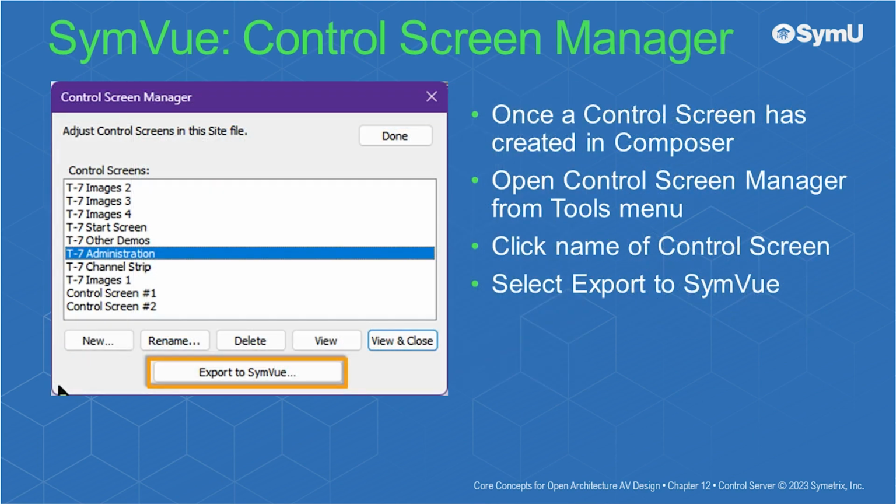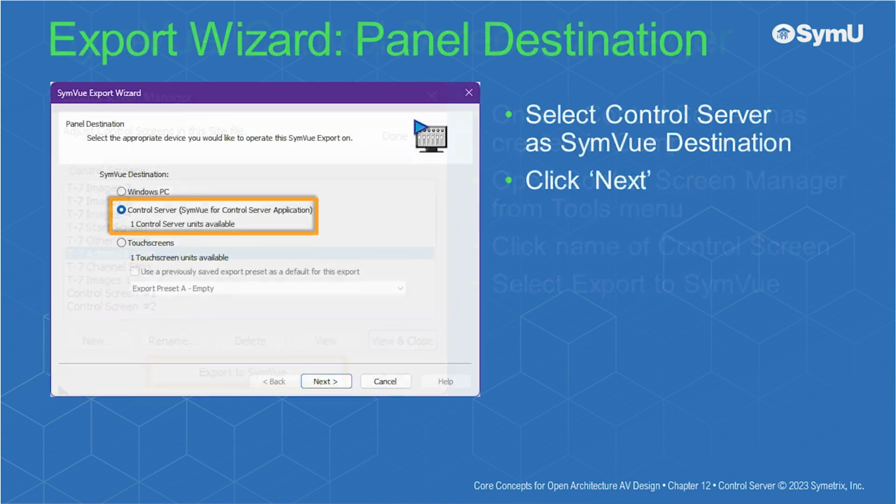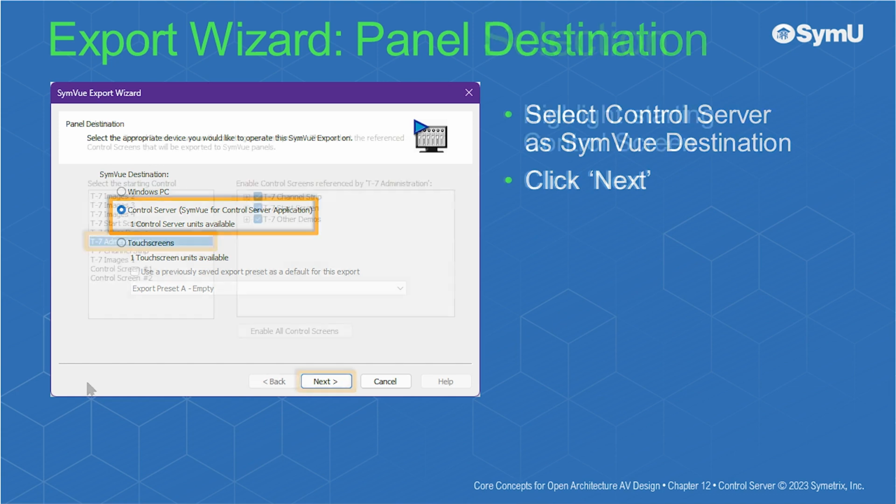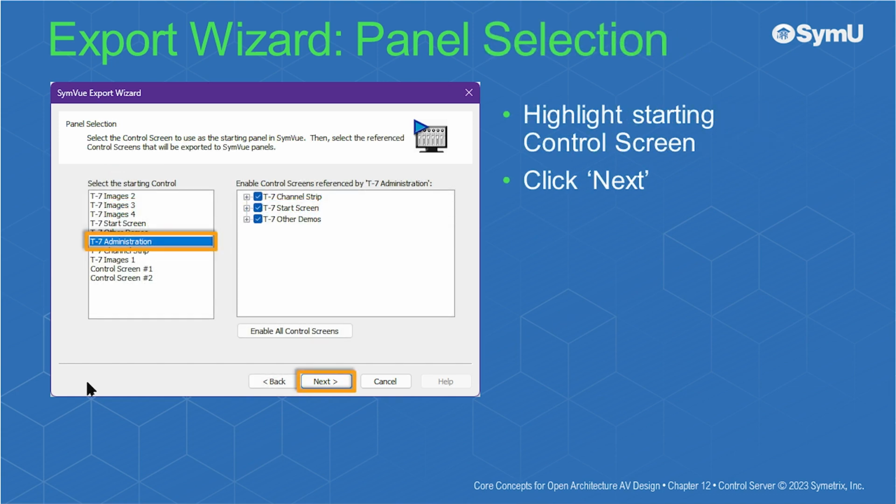course. Once a control screen has been created in Composer, open the Control Screen Manager from the Tools menu. Click the name of the control screen and select Export to SymVue. Select Control Server as the SymVue destination, then click the Next button. Highlight the starting control screen, then click Next.